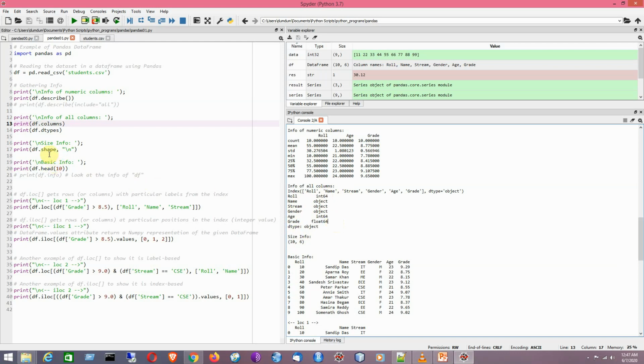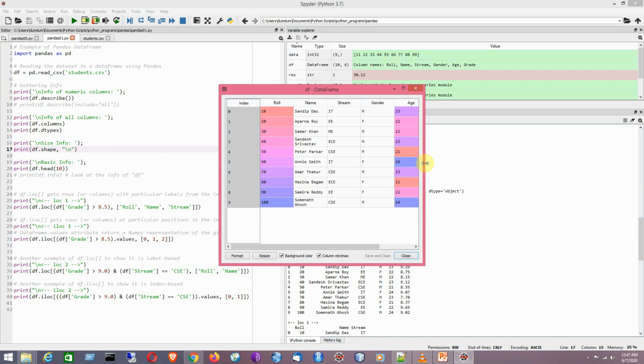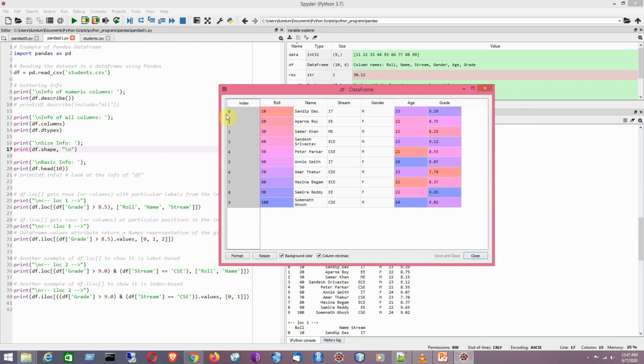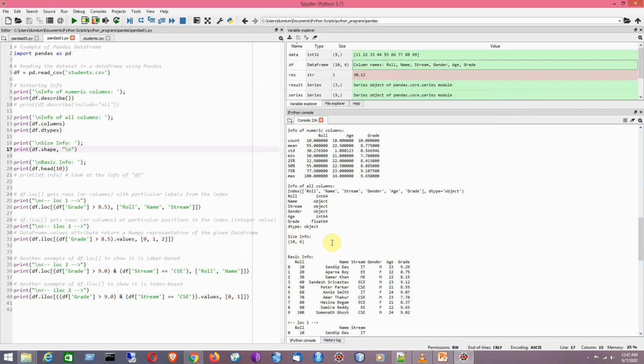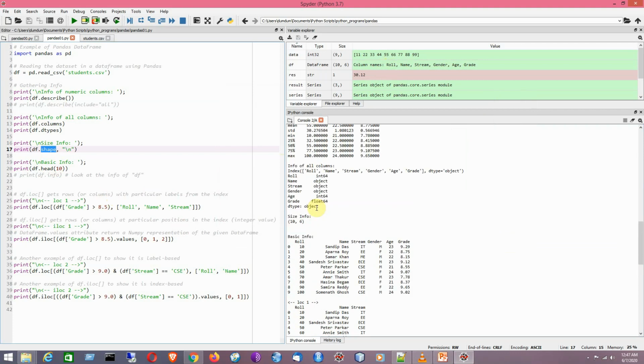And next comes the shape. It shows the number of records, that means the number of rows and columns, which you can check here also. It has 10 records, from 0 to 9, these are the indices, and 6 columns, so we can check that here. That is the meaning of the shape attribute. In that way we can perform different types of statistical operations.